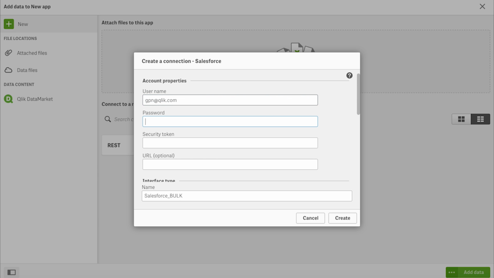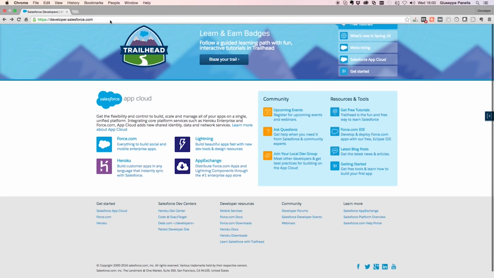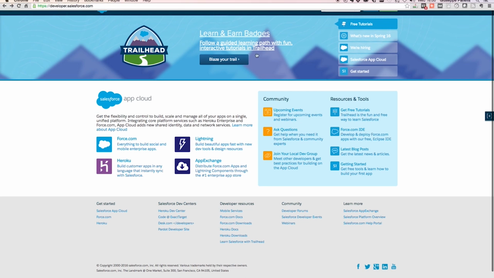Insert your username and password, and enter the security token assigned to your account. You are given a security token when you open a Salesforce developer account.